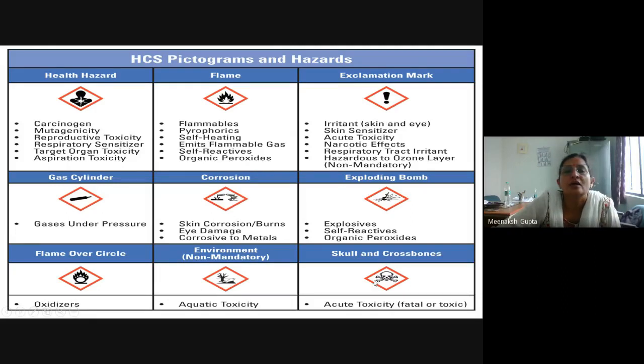So again we can see the different kinds of health hazards. Health hazards like carcinogenicity: the chemicals can be carcinogenic, they can be mutagenic, which can cause mutation in the DNA. Carcinogenic can cause cancer. A few of them have reproductive toxicity. The fertility can be reduced.